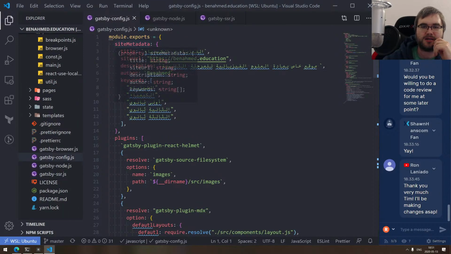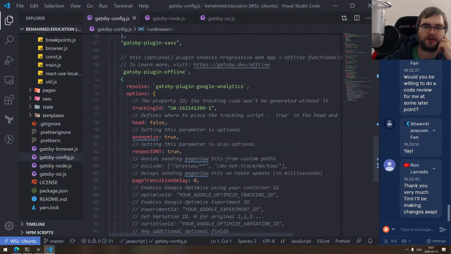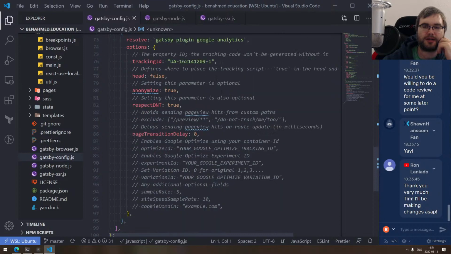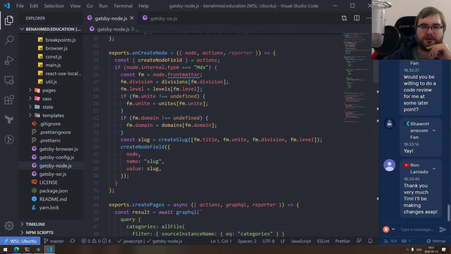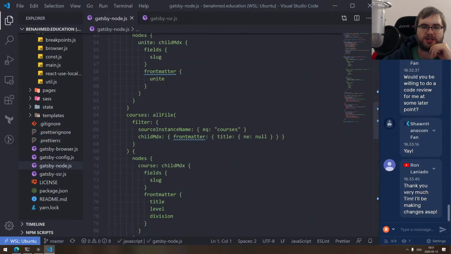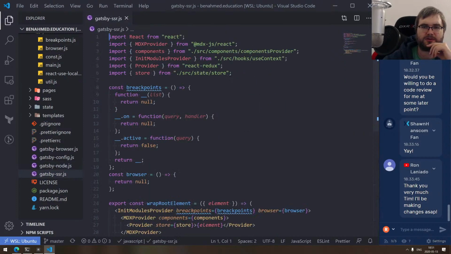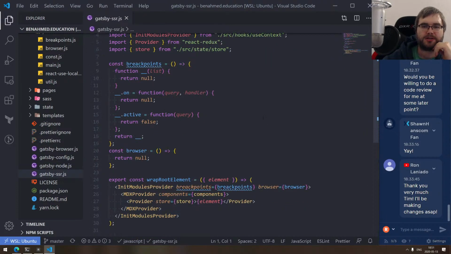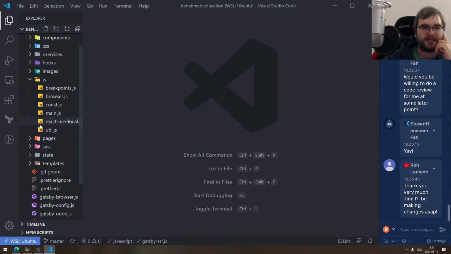Okay, config. This is a typical Gatsby config, helmet, MDX. So this seems like your very typical Gatsby config with Google Analytics, anonymized, respect do not track. Great. Node. So what do we have here? Create slug, create node, front matter. Okay, this creates slugs, creates pages. Yeah, that seems like your typical templating setup. Nothing super fancy here. Breakpoints, browser. Okay, this seems like SSR breakpoint stuff, which is not needed because we don't have any media queries on the backend. Makes perfect sense.